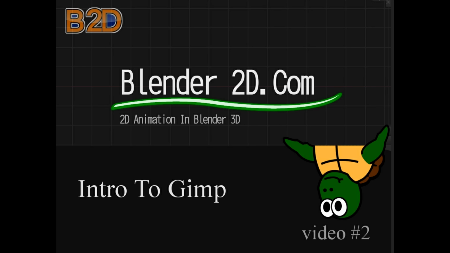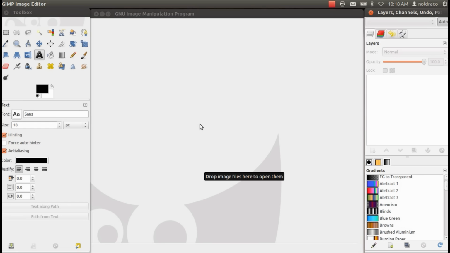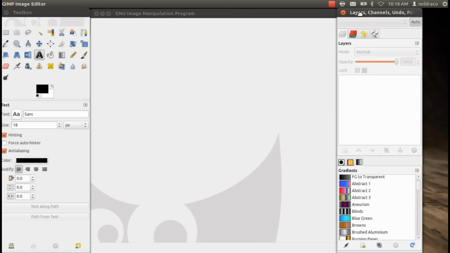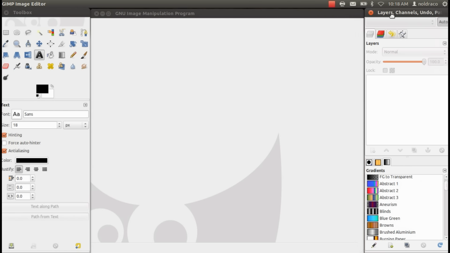Today I'm going to introduce you to Gimp. So to get started, open up your Gimp image manipulation program. You should see these three separate boxes. You'll have your toolbox on the left, your image manipulation program, and your layers, channels, and other box.